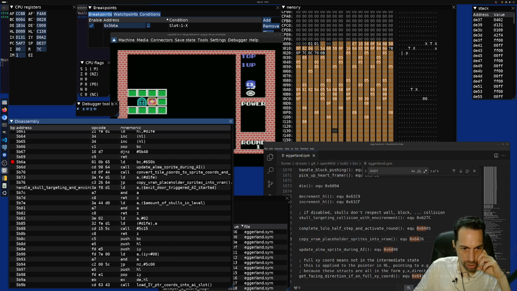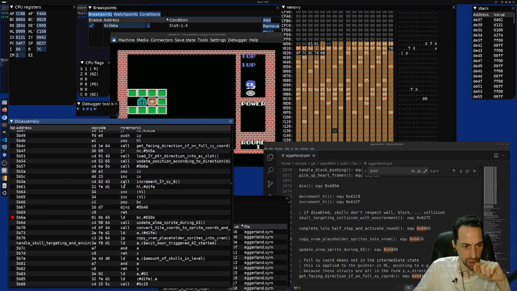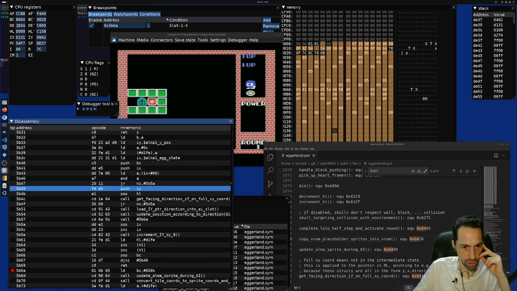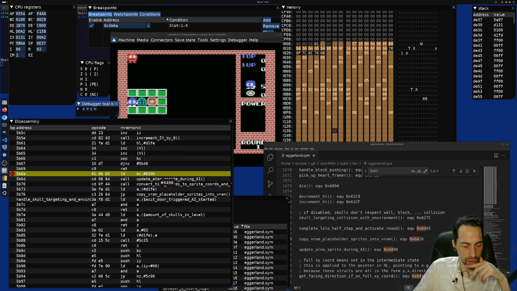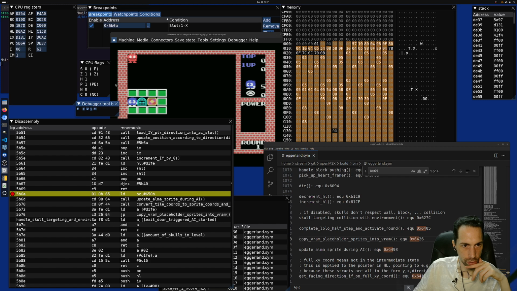So this simply updates Alma's sprite based on its movement and stuff, converts it to sprite coordinates, and puts it on screen. Meaning, if we remove 5B6A, we wouldn't paint any Almas, I assume. And so, wait, let's run. 5B6A is now called from the non-movement stuff, right? Or we haven't started the game yet.